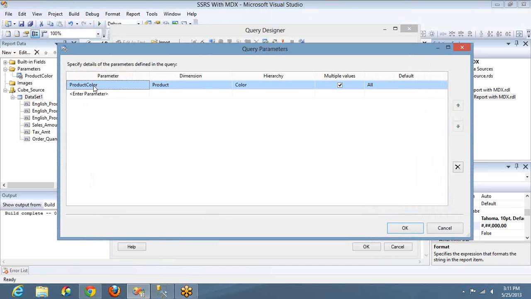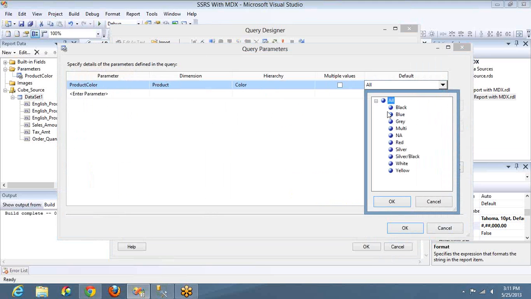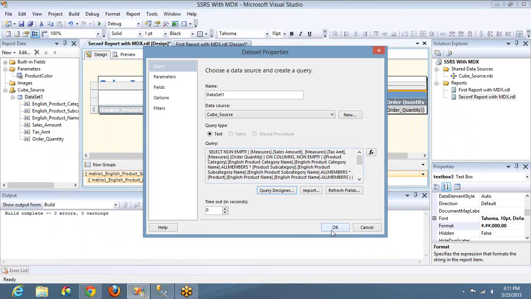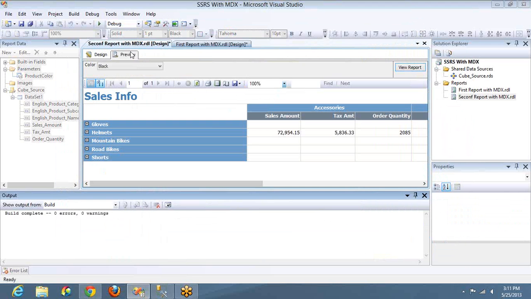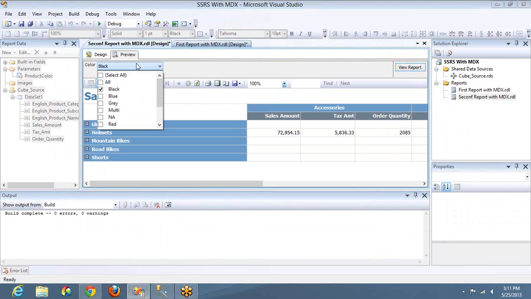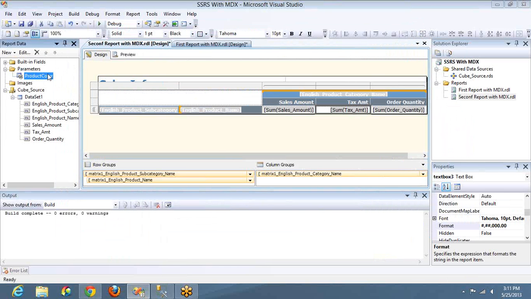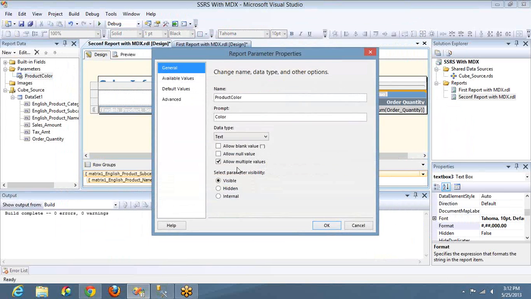You can see the product color is the parameter name, and dimension is product, color is so and so, and multi-value is one option. If you don't want it, you can uncheck this multi-value. And default value, by default we have given all, right? So let me select black here. So this is where you can select the options for the multi-value and default values. Now you can see black is selected, and multi-value is not yet set. Why? Because this parameter is already created and you need to modify it here also.